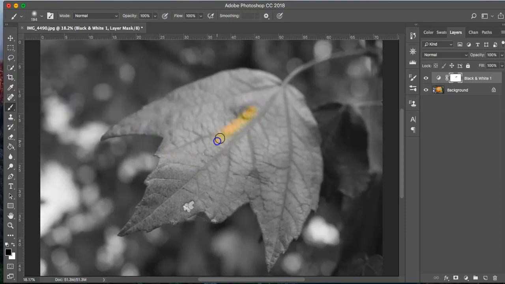And you begin bringing back color wherever you select the area that should be brought back in color by simply using the brush over the top of the area. And what's happening is you are taking away that section of the layer mask and revealing the actual photo underneath.